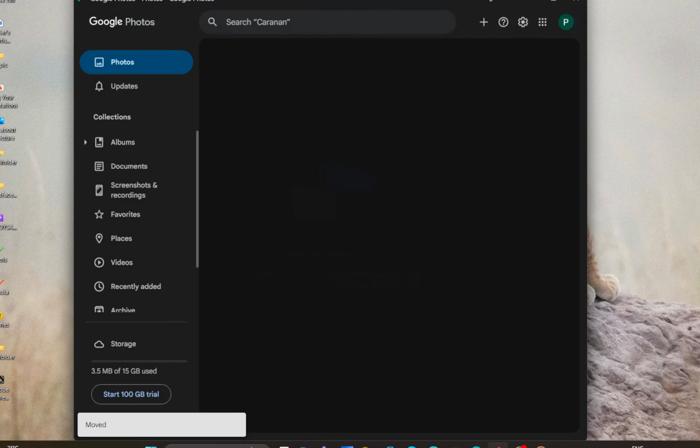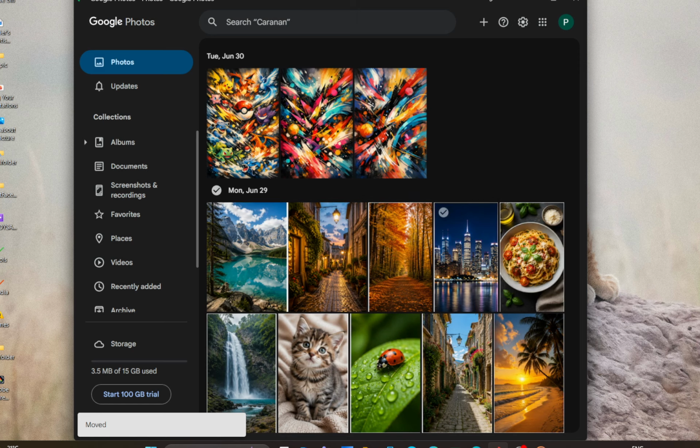If you're moving multiple photos, just be extra careful before confirming so you only take out the ones you actually want to restore to your main library. And that's how to remove photos from locked folder in Google Photos.